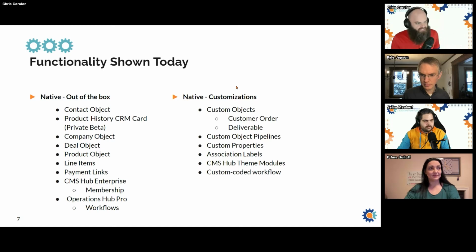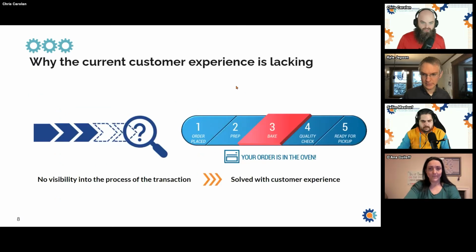Not going to go through all these. Some key things that we're doing. Again, not everything you're seeing today is native, is using HubSpot functionality. The keys to note are CMS Hub Enterprise, primarily to take advantage of membership functionality and custom objects. Also, Operations Hub Pro is involved for some custom coded workflow actions.